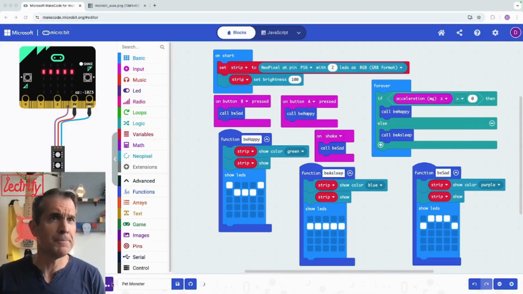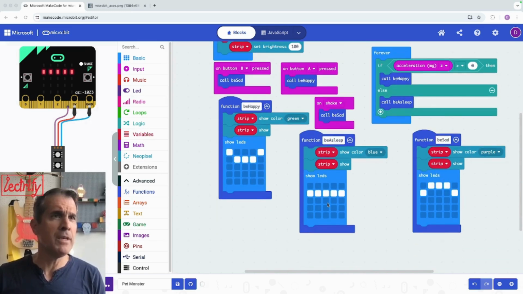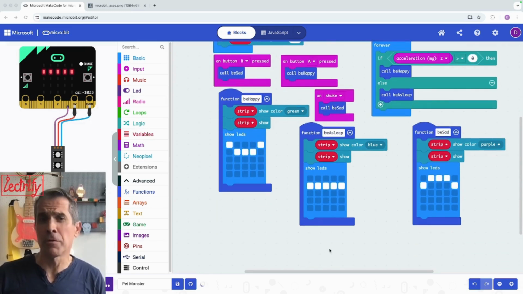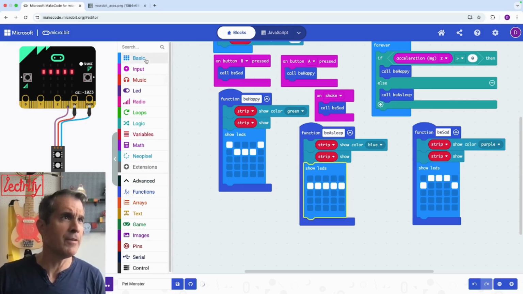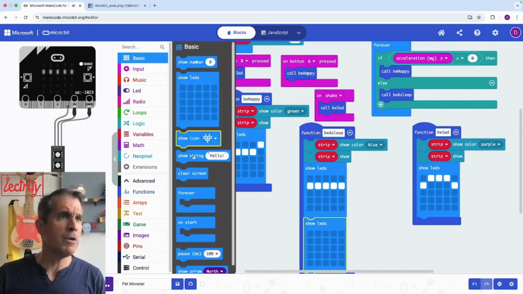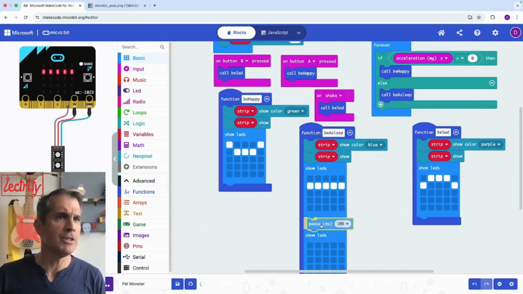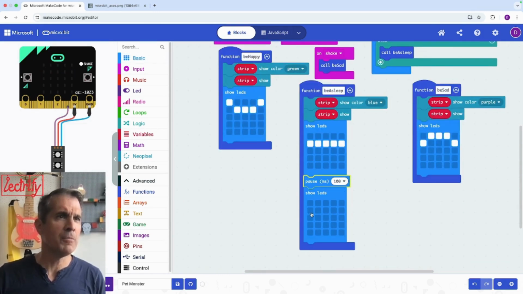So here's our code again. And right now we have this forever block. So right now we've got this be asleep code, and I want to make him snore a little. So what I'm going to do is add some animation and maybe even a quick sound to the snoring. So first I'm going to grab one of these LED blocks. I can grab it from the basic, show LEDs. I want to put a little pause in it since I'm going to change. I'm going to go from show the LEDs, show straight, wait a little bit, then maybe have him open his mouth.